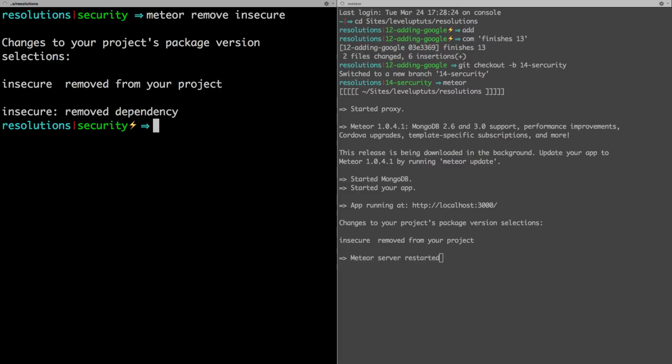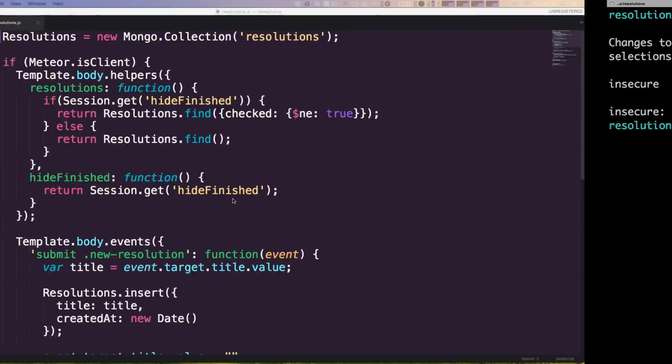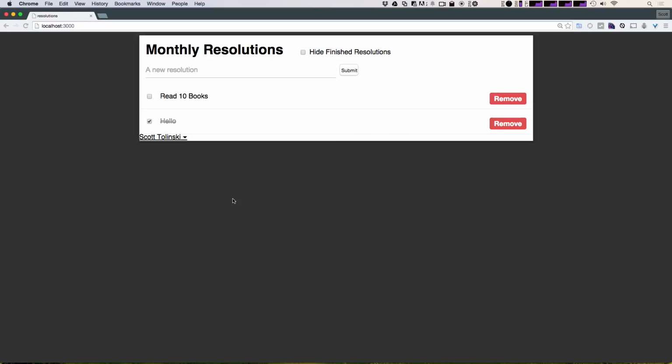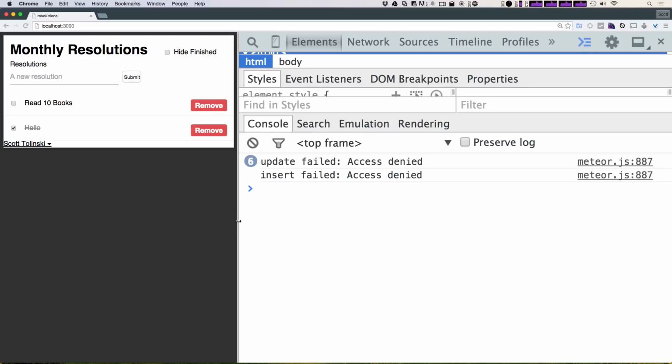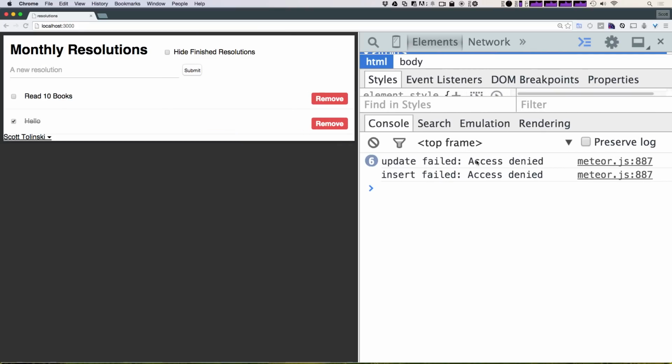Now what you'll notice is that if we come back to Chrome and refresh, our application works fine. However, there are some things that just don't. When we click one of our checkboxes, it's not persisting. It doesn't hold that check. If we add a new resolution, it acts like it does something, but nothing happens. And if you open your developer console, you'll see we're getting update failed, access denied, insert failed, access denied. We're preventing users from accessing database methods that we don't want them to access, so we're essentially cutting off that front end, back end connection.